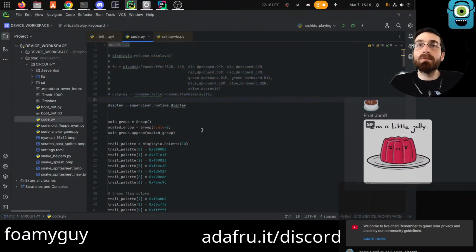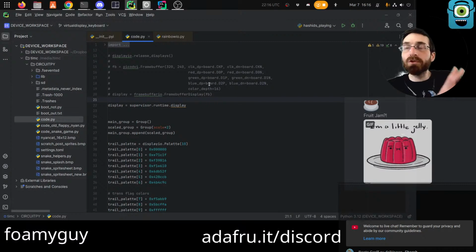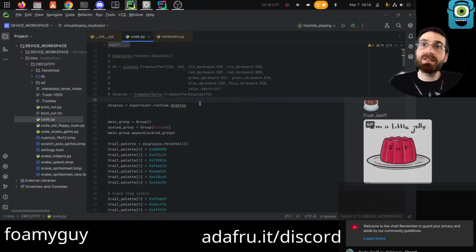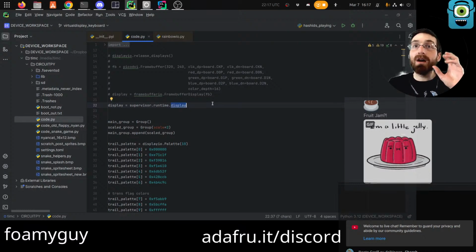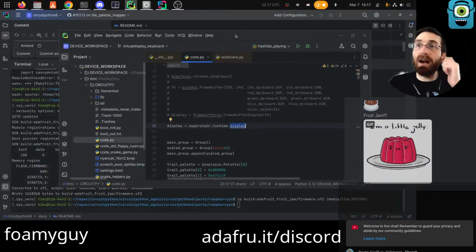So that's one difference with absolute newest CircuitPython for both the Metro and the Fruit Jam. Absolute newest has the supervisor.runtime display, which will be automatically configured to your HDMI output, your HSTX ribbon cable. On the Metro it's the HSTX ribbon cable. On the Fruit Jam it's the HDMI connector.